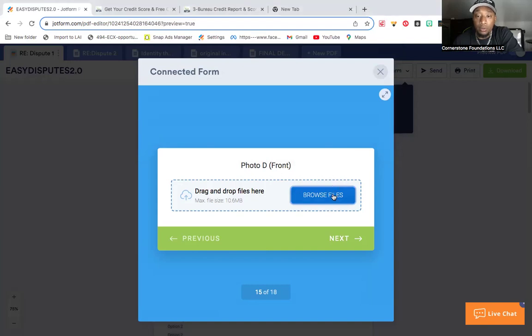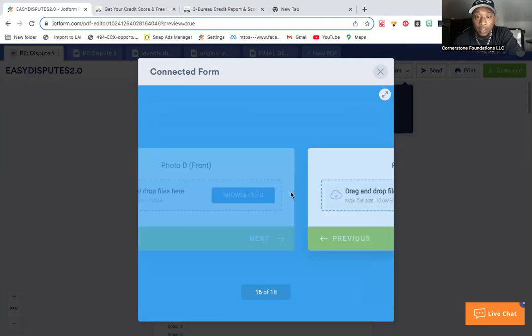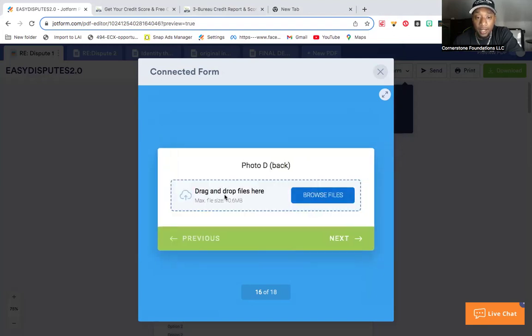On your phone, you'll be able to actually take a picture using the browse files button. And you can put a picture here of your ID. You're going to want to include that in your dispute letter every time. Okay. Front and back. They're going to ask you for a copy of your ID.